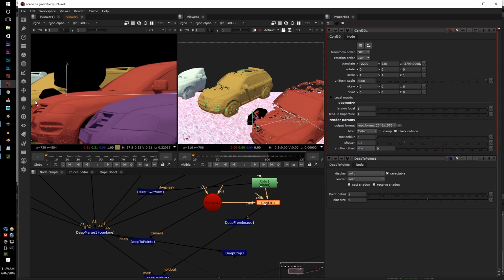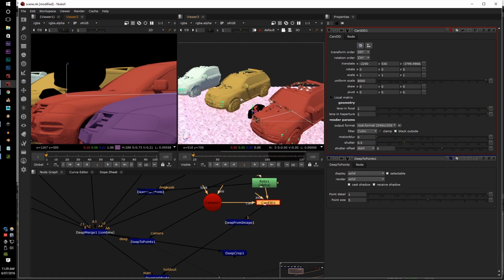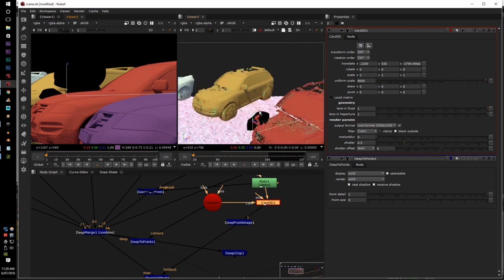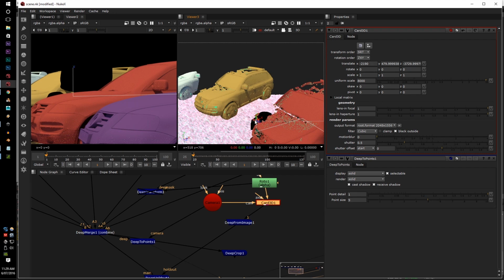I didn't have to make any stencil or any roto mask for the car. I didn't have to get the node tree set up for that. All I had to do was make a quick roto shape, punch in a card, throw it into the scene, place it at the right depth, and it's already done.